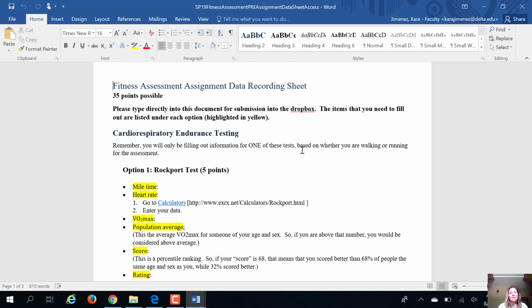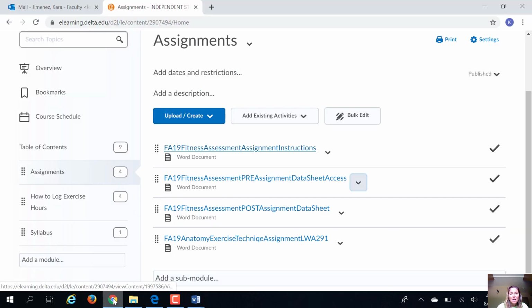That way you can have a clean slate. You know where you're starting as far as your fitness assessments, and physically you know where you're at. And then you go ahead and start doing your regular workouts all semester long.